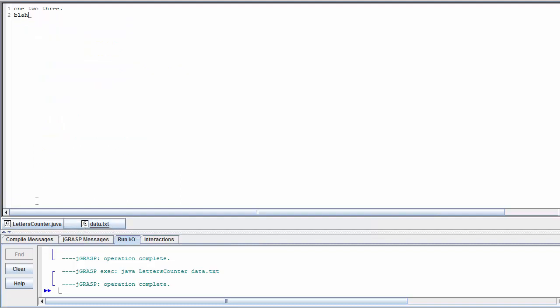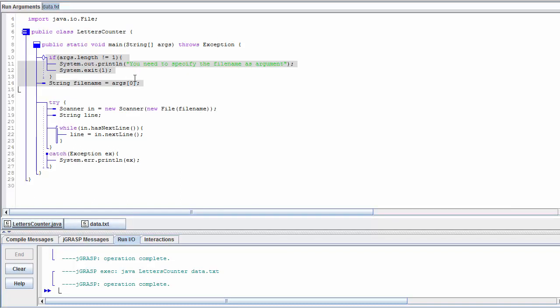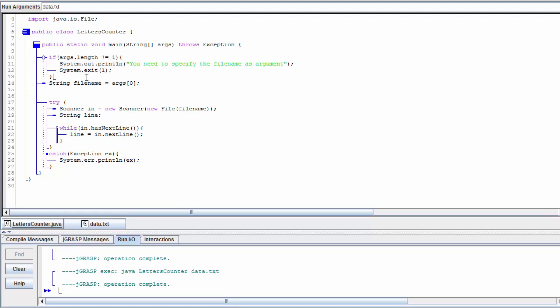So here's our text file, basic stuff in it. We make sure that we have the right number of arguments. For detail, I refer you to the video on the previous exercise. And then we store the file name. We open a try-catch block to do some input-output. So we create a new scanner based on a new file object for that file name, and we are ready here to read the file line per line.